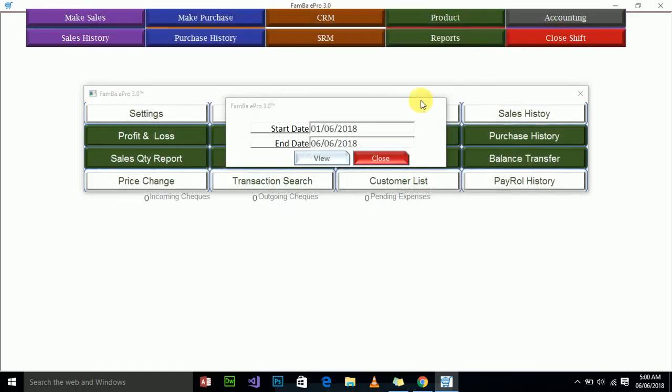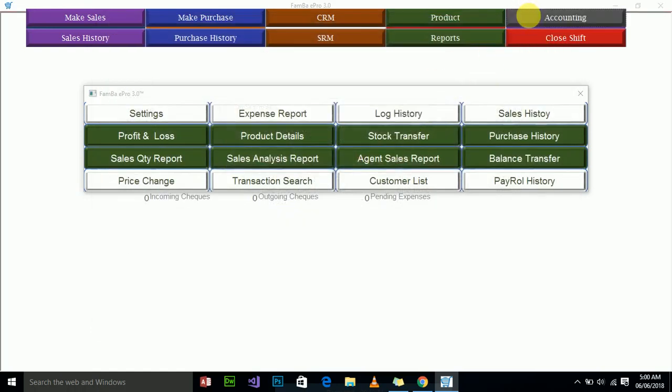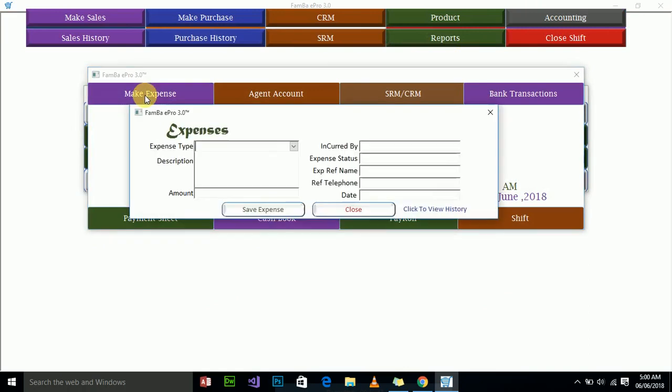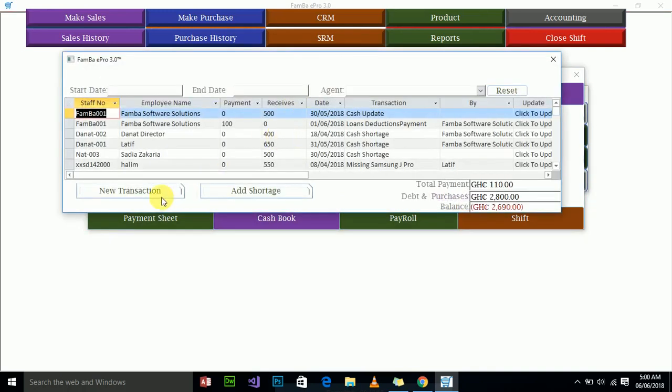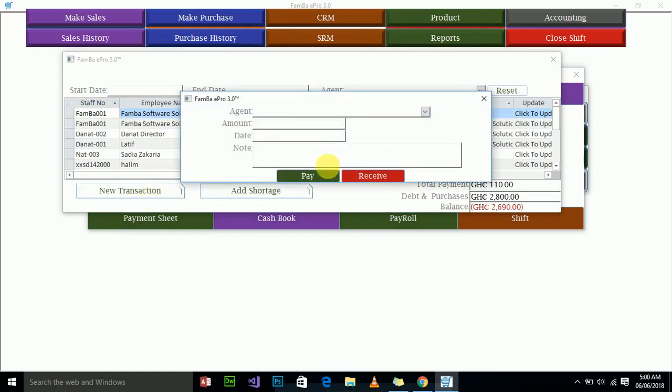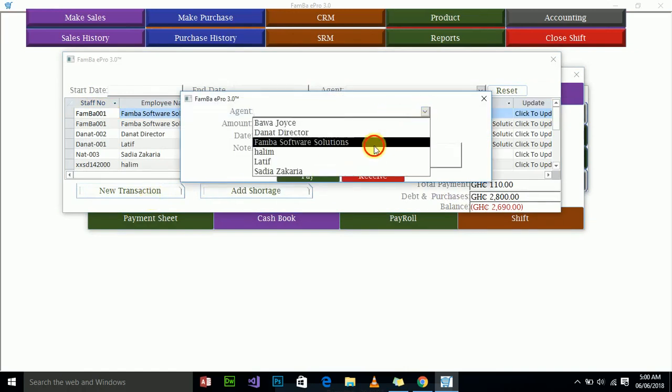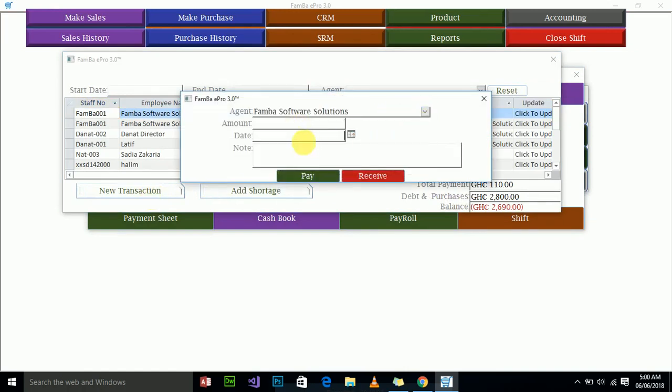We're moving on to accounting. We can see make expense, where you can make an expense, specify the description, the amount, incurred by, statute, telephone, date, and stuff. So we can look at agent accounts. When an agent is short in cash, it goes to affect his account. When the agent takes a loan, this is where they can take loan transactions. The agent can take a loan or whatever, debit in the account, and describe it.